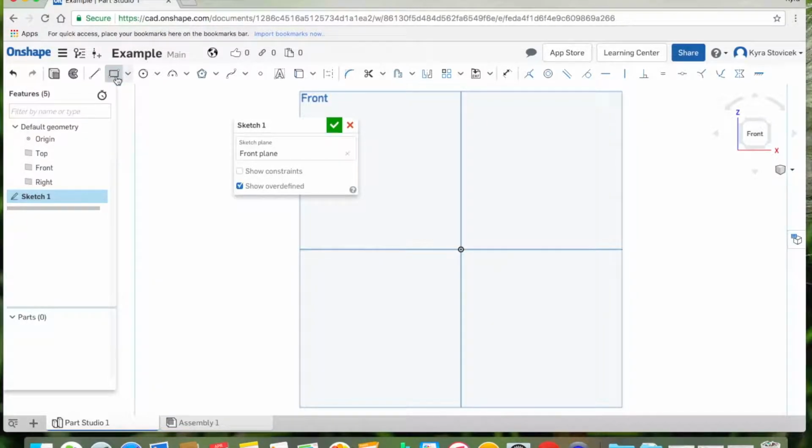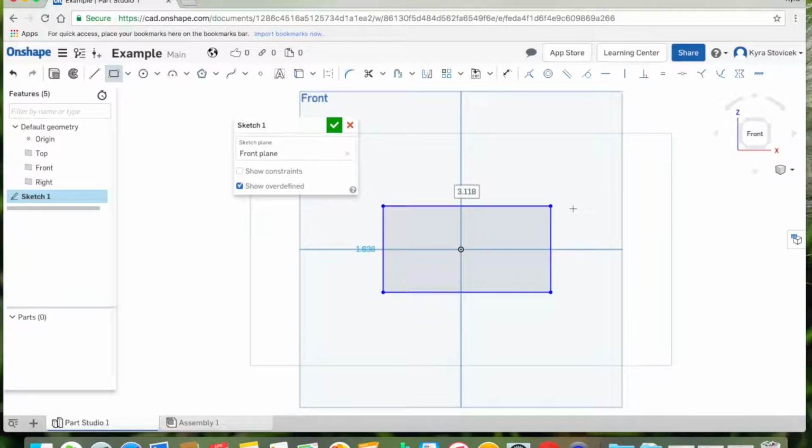Now you can start adding objects such as a rectangle to start with. You can make it as big as you want because you can go back and dimension it later. You can also add circles, semicircles, anything you'd like.